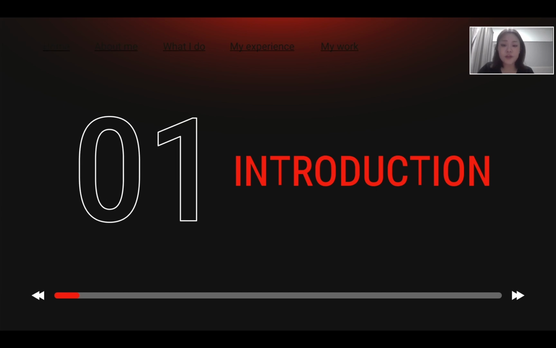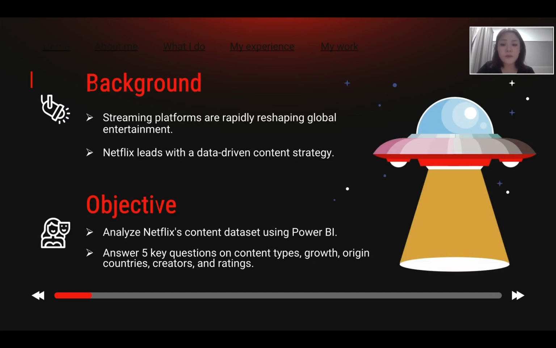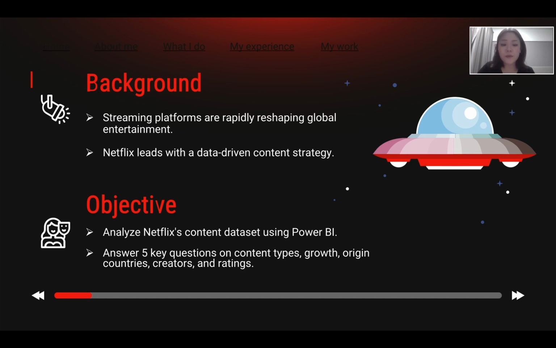Let's begin with the introduction. Streaming platforms are rapidly changing the way people access entertainment. Among them, Netflix leads the industry, largely because of its data-driven content strategy. Our objective in this project was to explore Netflix's content data set using Power BI and to answer 6 key questions. These questions cover trends in content type, geographic contribution, genre shifts, duration patterns, and release timing.